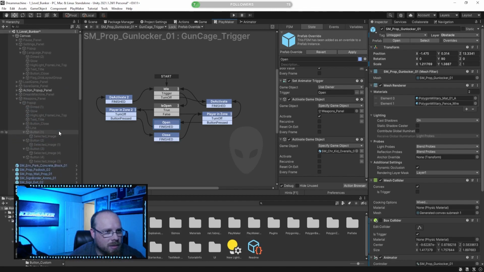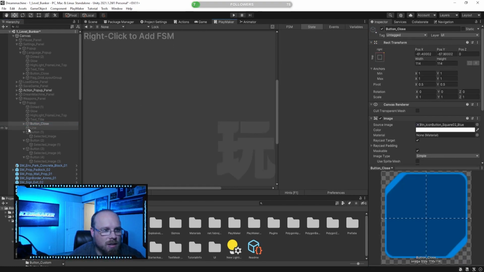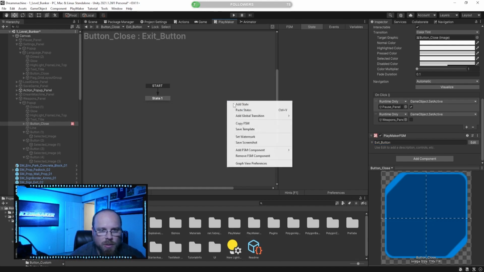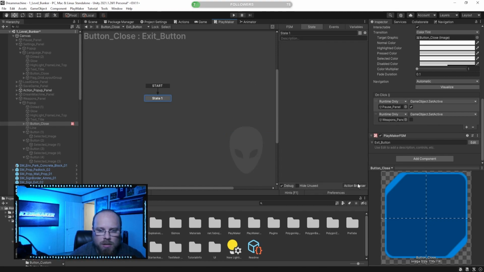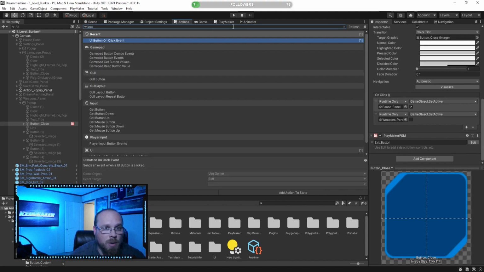So it's going to toggle that weapons panel, turn off the kid, and then what we're going to have to do at this point, and I know we're going to need some much needed playtesting here, but in this close button here, we're going to want to add another FSM. And I'm actually going to call it exit button. I know we're building this one from scratch real quick, but it won't take too long. I'm going to set my watermark. I usually just use that one. We're going to use this UI button click event.